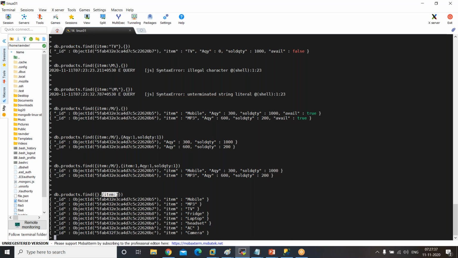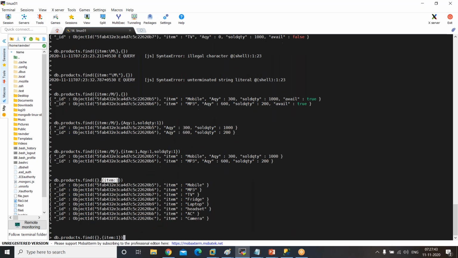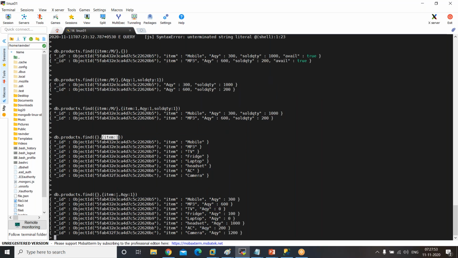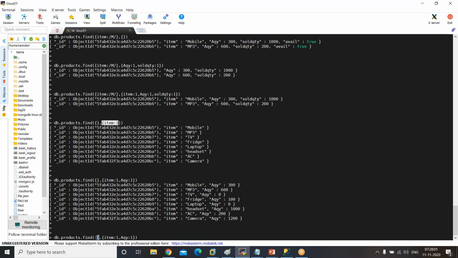But for the fields you want in the output, you mention them. Item only I wanted. Maybe along with it, I wanted one more field. Then I'll go here: available quantity, AQY 1. So I wanted two fields in the output like that. You are mentioning what you want without the condition. If I go with the condition, it will filter the data again. I'll tell you more complex things later. First, understand the basics. Then I'll enter the module and go with the more complex things. You can understand for sure.